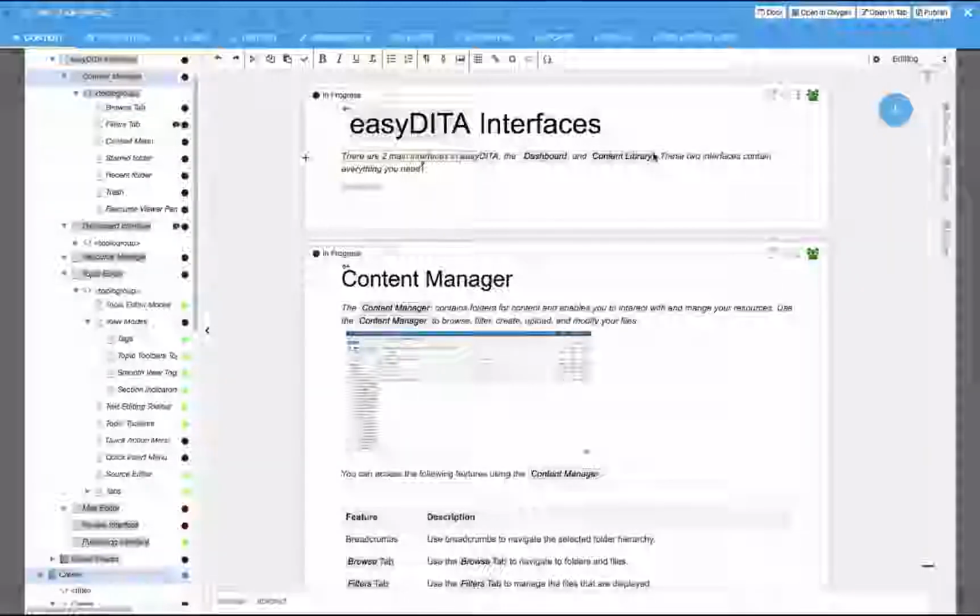So while I can click over here and start adding some content, you'll notice that my coworker is also able to add content simultaneously. This is what that real-time collaboration looks like in practice.